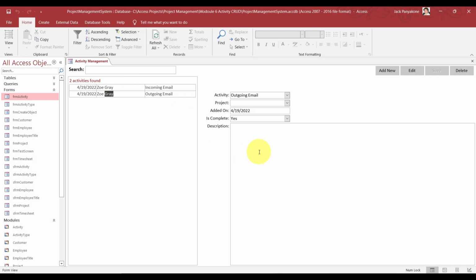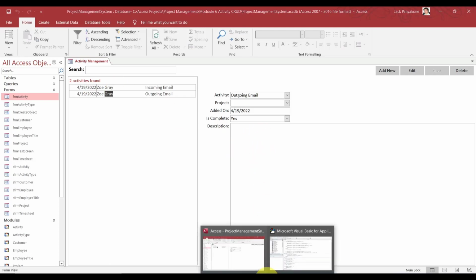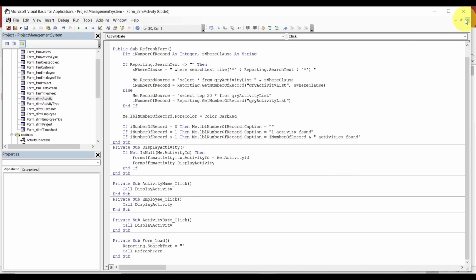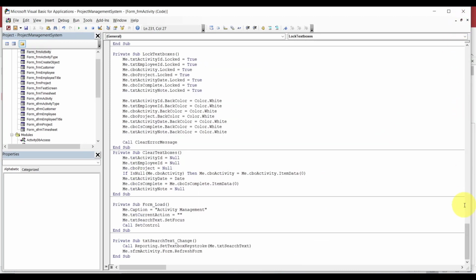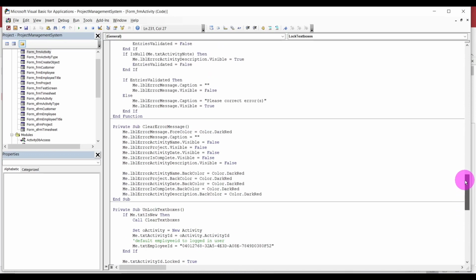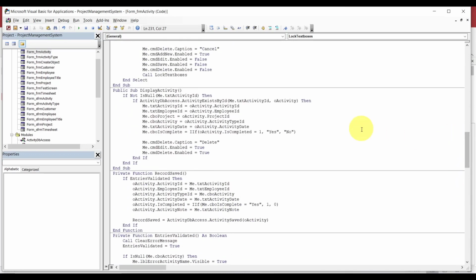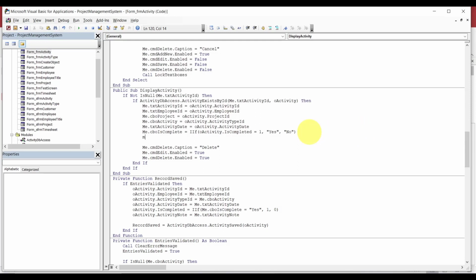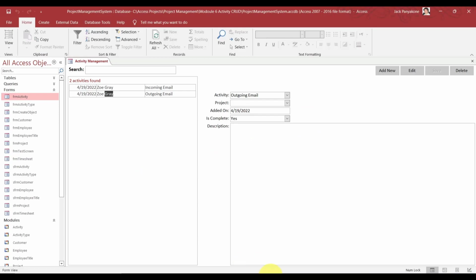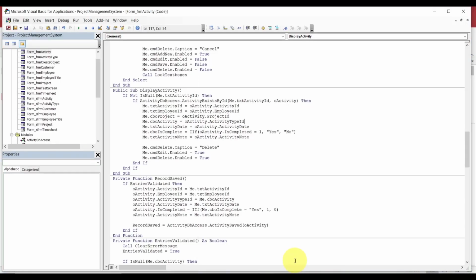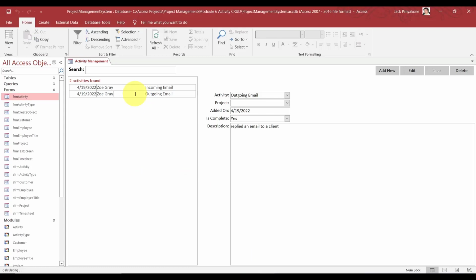But what happened to all text? Let's go see. Close that down. That's activity. Let's see display. Go find the display. Oh, the txt activity node equals activity node. That's better. Oh, hold on. Yeah, that's fine. There you go.